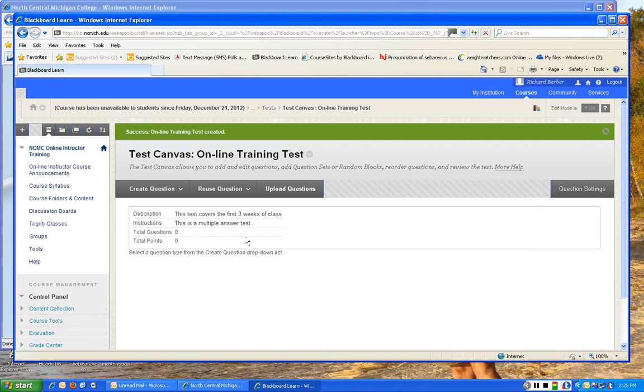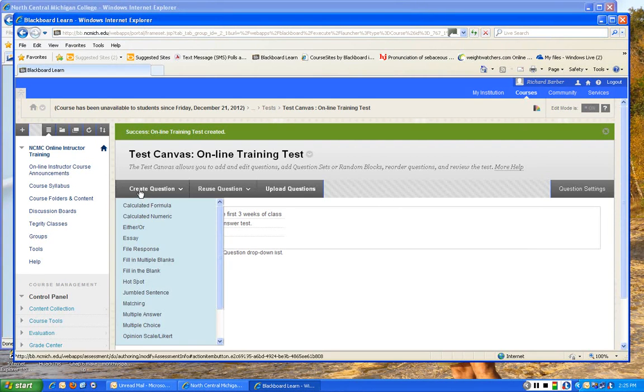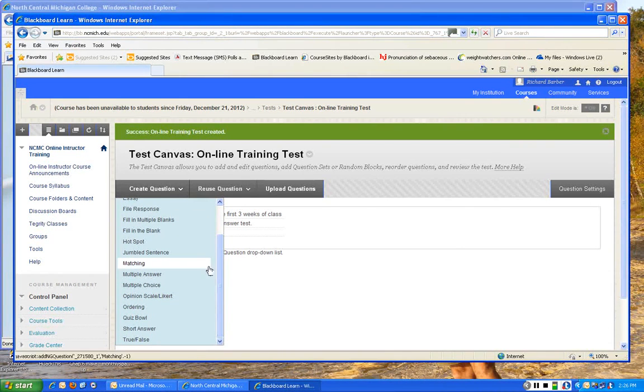So we want to create a question. So we click on Create Question, and you can see all the questions that you can create. You can create calculated formulas, or either-ors, or essays, or fill in the blanks, or matching, multiple answer, and there's even a few more down here. Ordering, quiz bowl, short answer, true-false questions. So all of these are available to you.